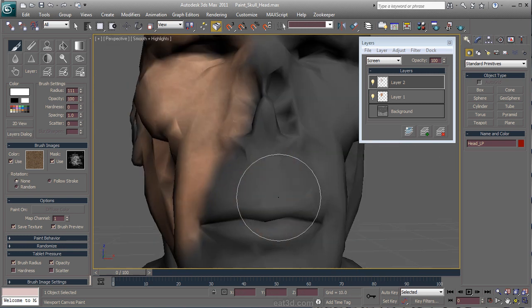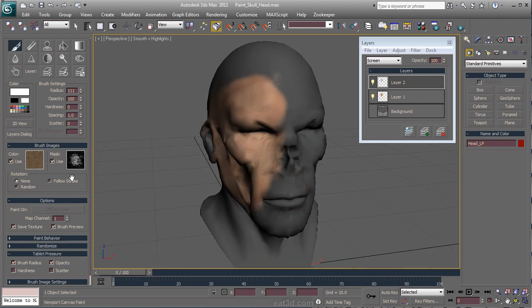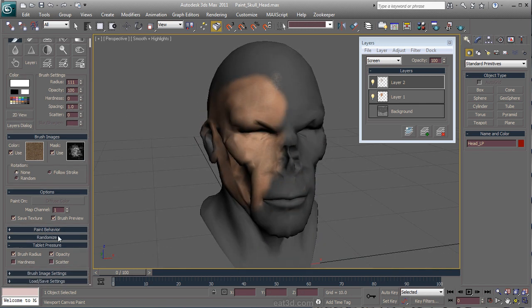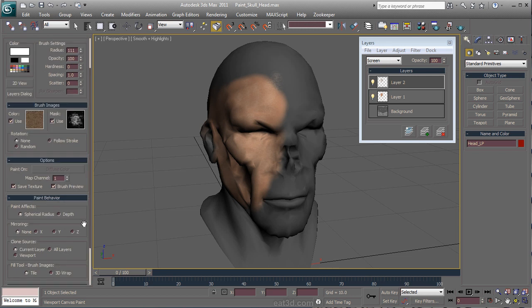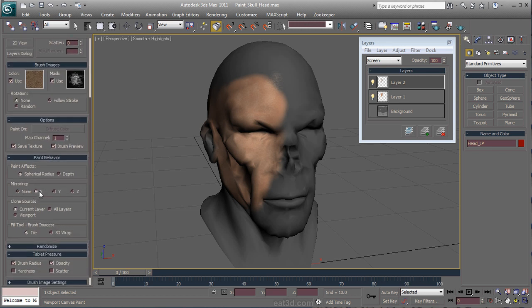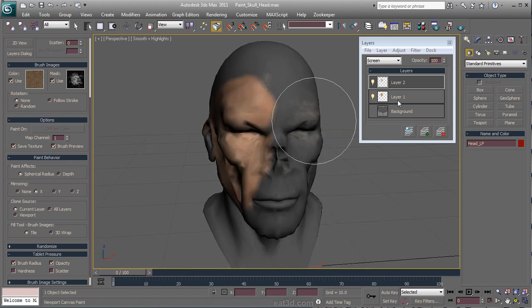Now, as I'm kind of painting here, you see that we're painting on one side of the character's face. We also have the ability to go down into brush behavior and choose a mirror axis. So I'm just going to choose X, and now everything that I get painted on one side will paint on the other. So I can go back and kind of mess around with some of that stuff. So I'll just delete these two layers.